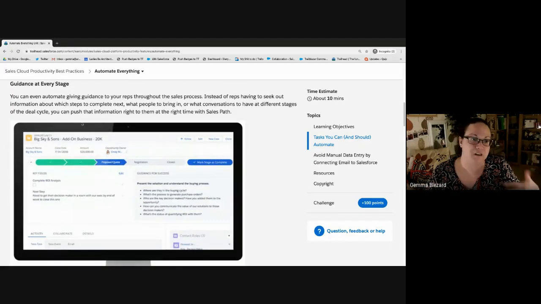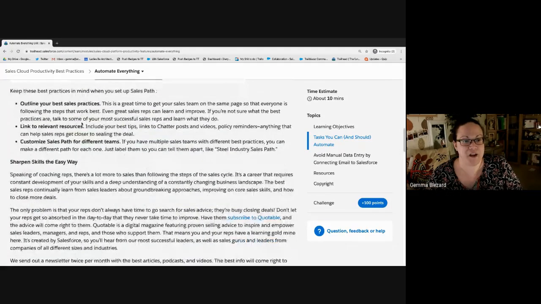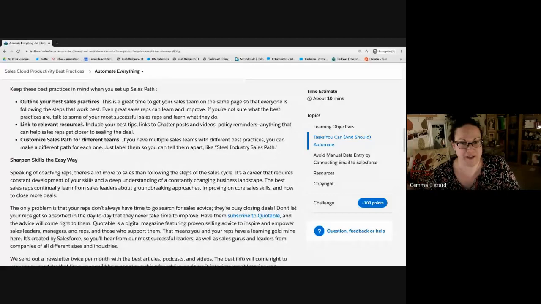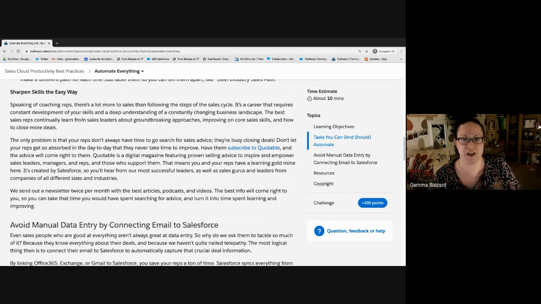And then you can give guidance as well. So you can automate that guidance through Sales Path and Guidance for Success, and effectively outline your best practice sales process as well. You can also customize Sales Path for different teams. Let's say you've got exactly the same sales process, but you want it to say different things based on what team it is. You can actually do that. You can make a different path for each one, and you just need to be sensible about how you label them so that you can see which process goes with which team. You can also change what pages people see as well.